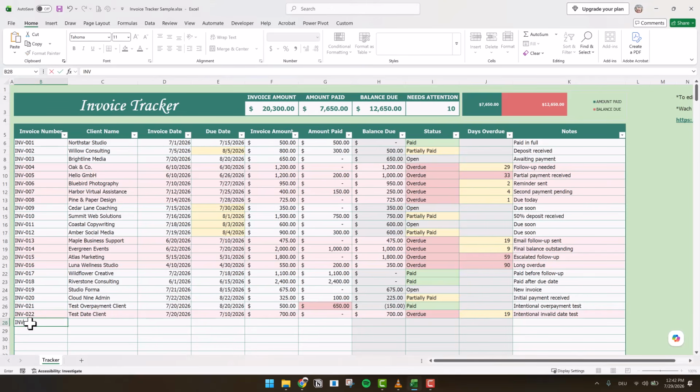Everyone, and in this tutorial I'm going to show you how to build this simple automatic invoice tracker in Excel. You can use it to record invoices, track payments, see how much is still outstanding, and immediately spot invoices that are overdue. The balance, payment status, days overdue, summary totals, and chart all update automatically.